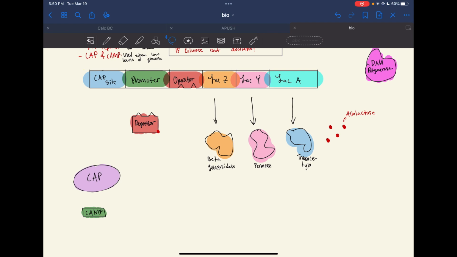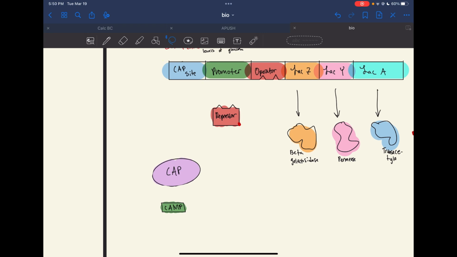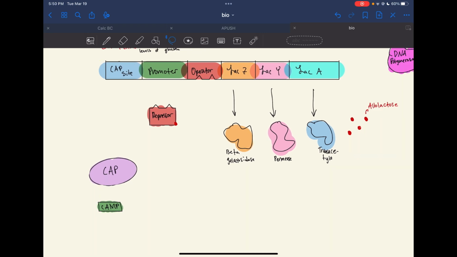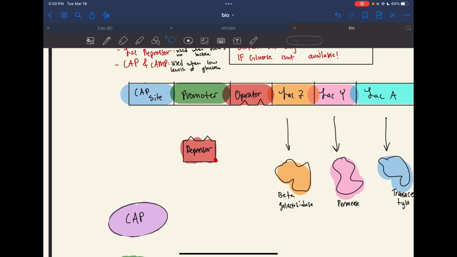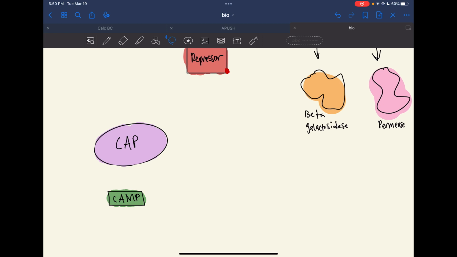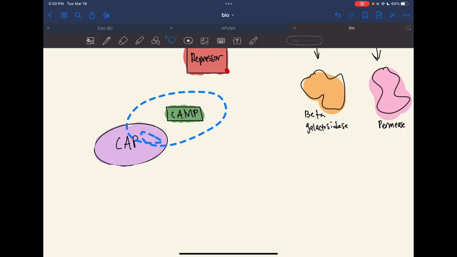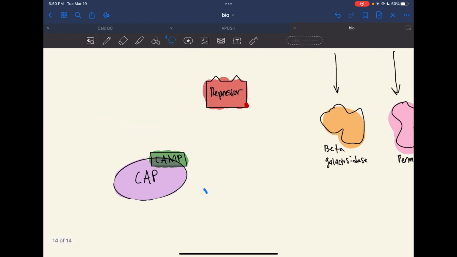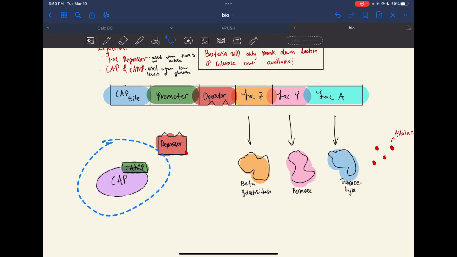So, and then again, back to the CAP site. Because we have no glucose, the CAP site is like a red alarm. It's telling us, okay, come on, we need a lot. We need this transcription. We need to read this gene a lot because we have a lot of lactose but no glucose, right? So again, cAMP is going to be made because we have no glucose. It's going to attach to the CAP. CAP is going to attach to the CAP site.